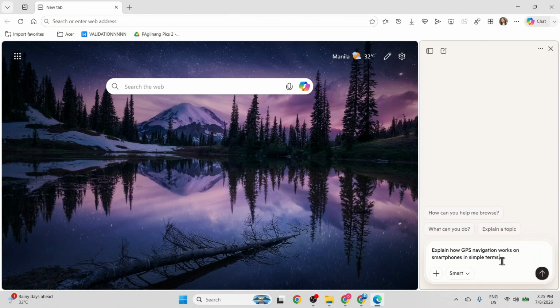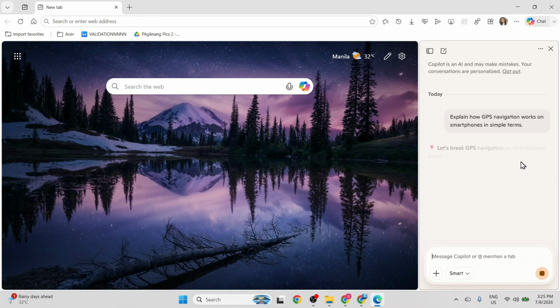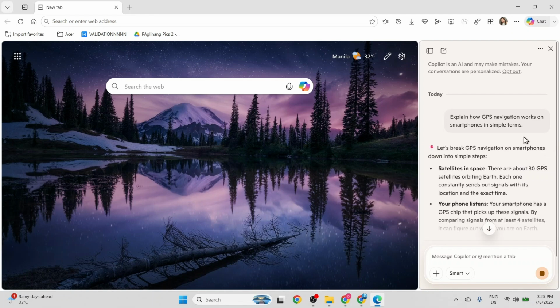After finishing the prompt, I click on the send button, which is the paper airplane icon on the far right of the text box, or I can just press enter on my keyboard. Copilot instantly goes to work and begins generating a detailed response right inside the sidebar. It breaks the explanation down beautifully into simple, easy to understand steps.